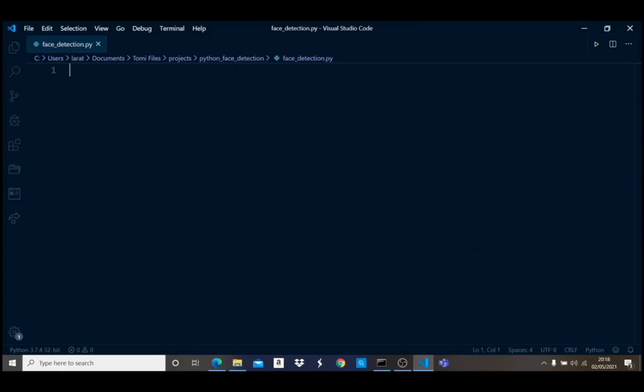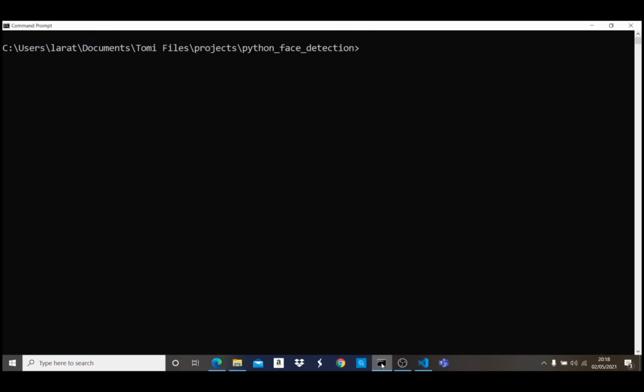Hi guys, we're gonna be building a face detection program using Python. So the requirement for this is that you have OpenCV installed. To install this, you just need to come here and type pip install opencv-python. This command line is going to install OpenCV onto your computer. I already have it installed, so I don't need to do that again.